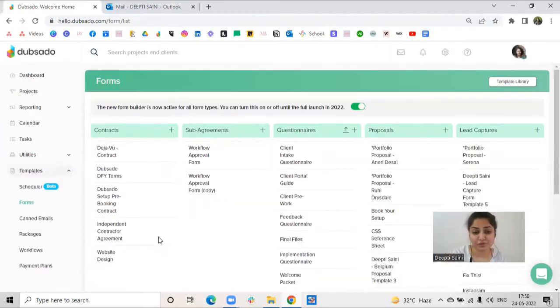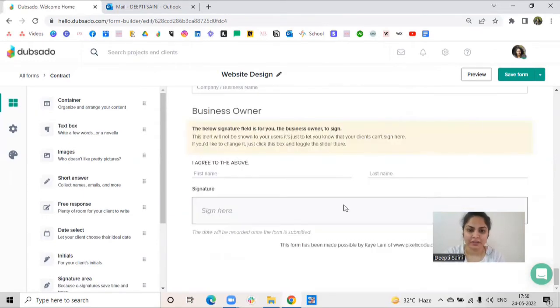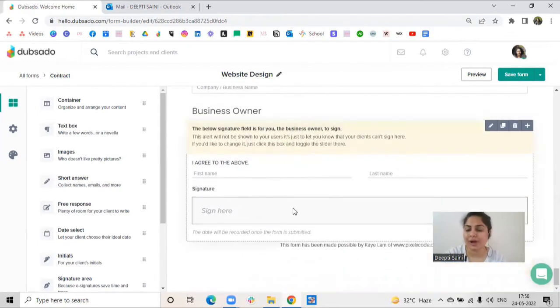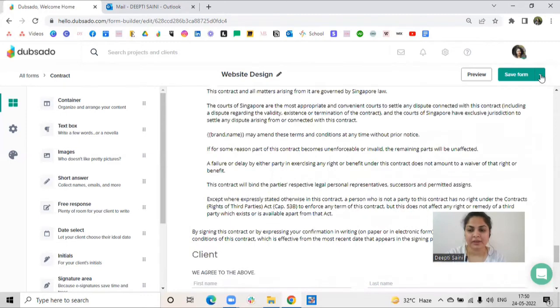The special feature for a contract form in Dubsado is availability of space for you and your client to sign the contract. You see, there are individual spaces for the client as well as you as the business owner to enter in your name, last name, and credentials. And it will automatically capture the date and the IP of the system that is being used to sign this contract. So this is a legal agreement.